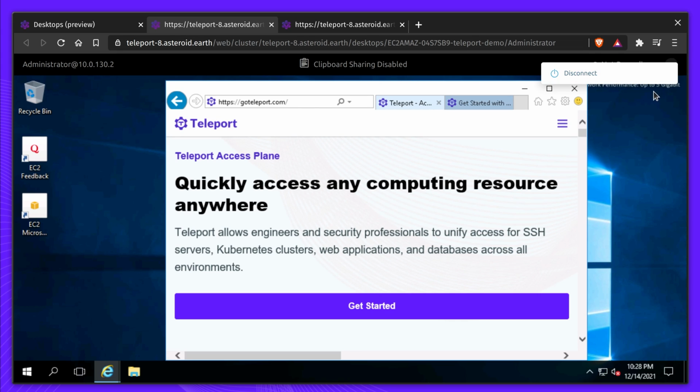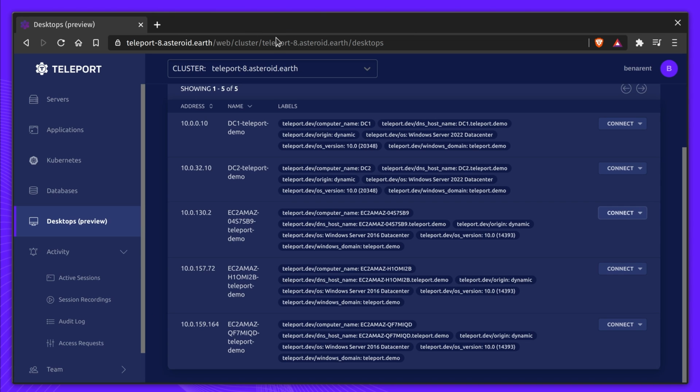We'll start by accessing the Teleport UI. As with our other protocols, I have an inventory of all of our hosts. These machines were auto-discovered using scoped LDAP discovery. By using the login button, we were able to give access to the host to Teleport.